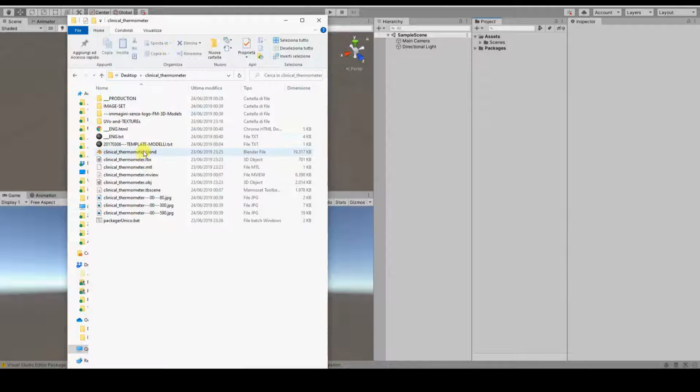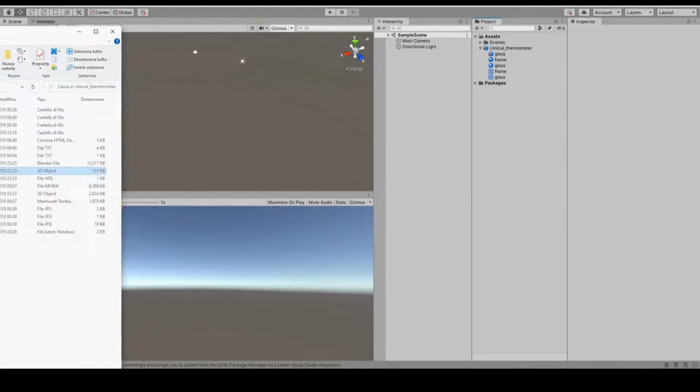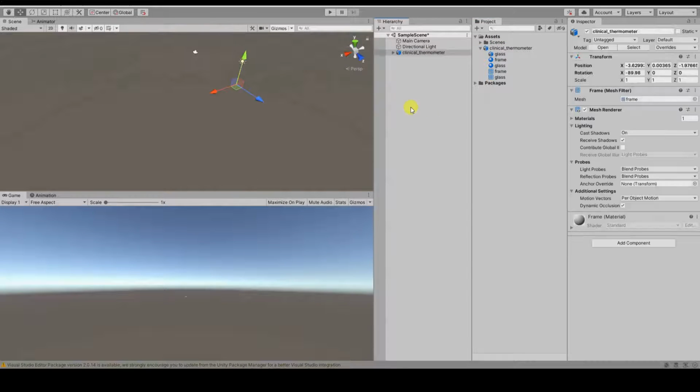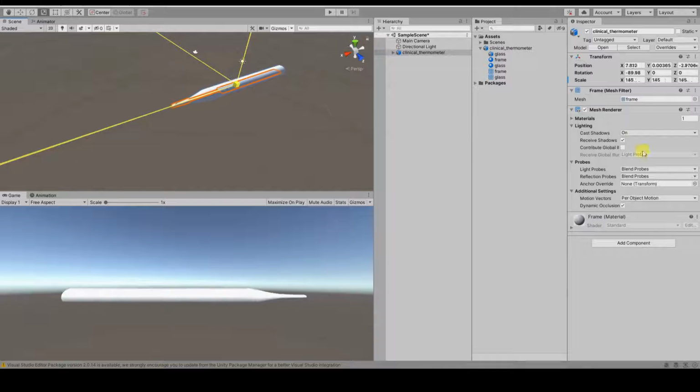First of all, I drag the FBX file in the Project tab so that it can be put in the current project. I'm dragging the object in the 3D scene too, in order to take a look at the changes in real time.